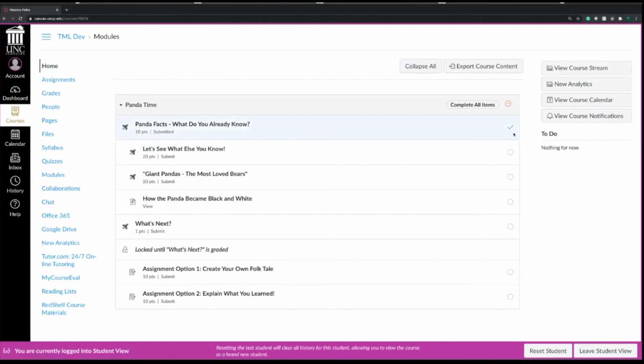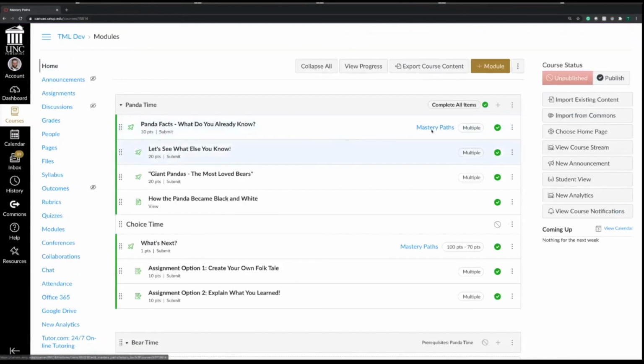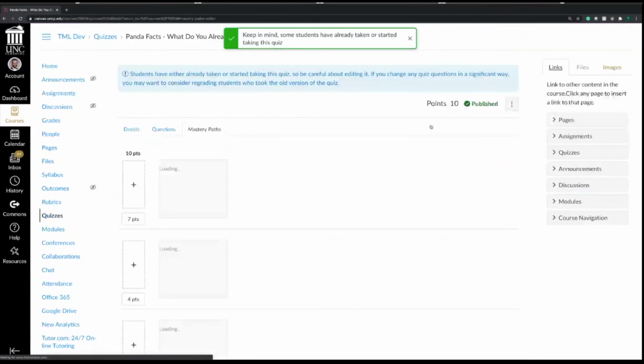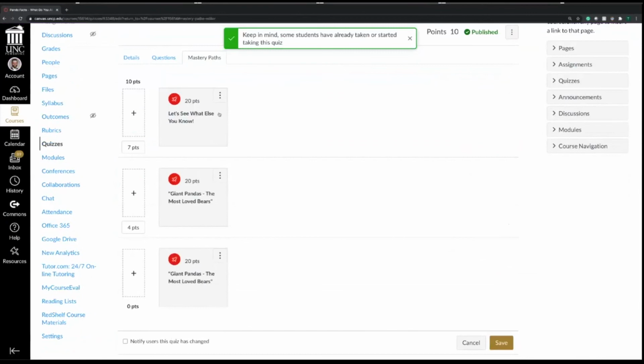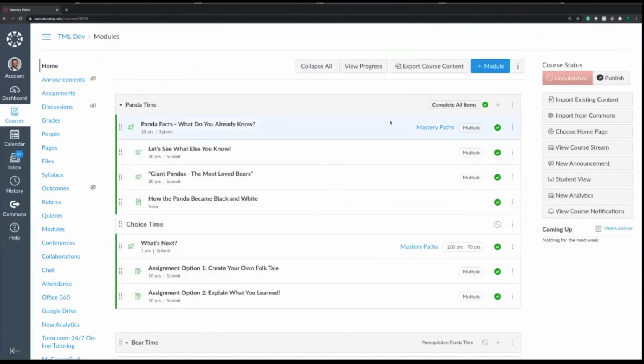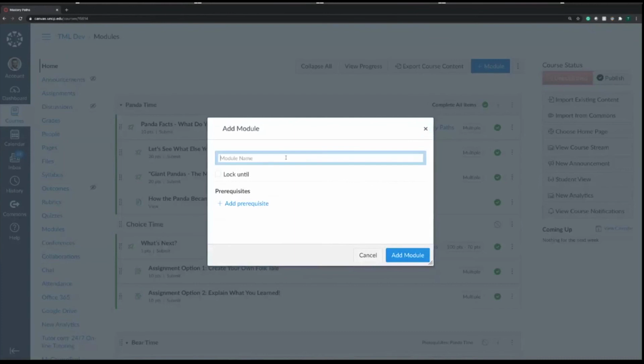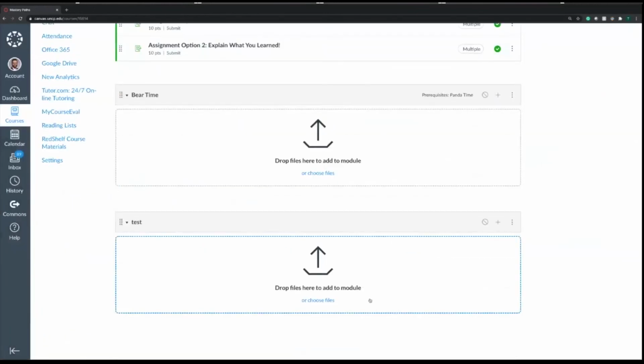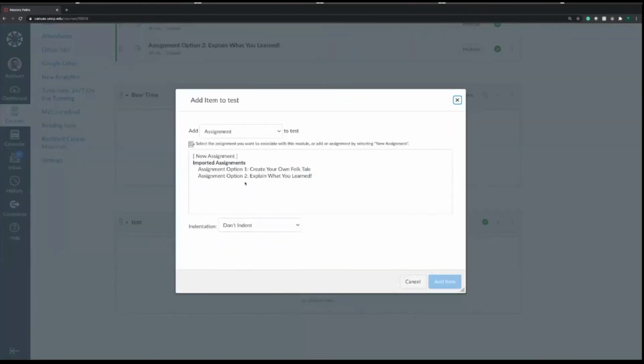Complete all items. I do think that with the way this path is set up. So let me click leave student view and go here. Let's see what else. Well, what I'll do is add a module and call it test, and in this module we're going to have this assignment. Okay.